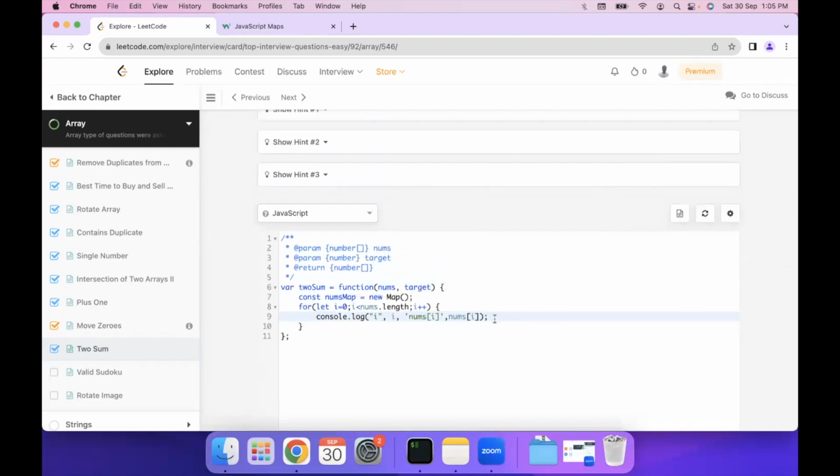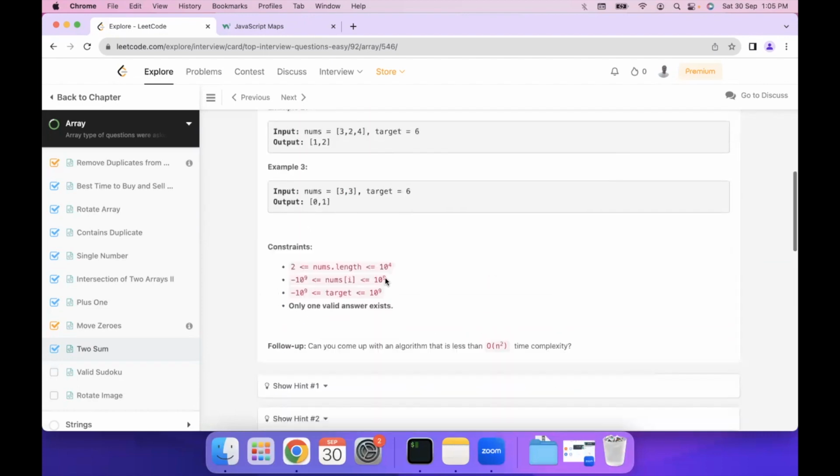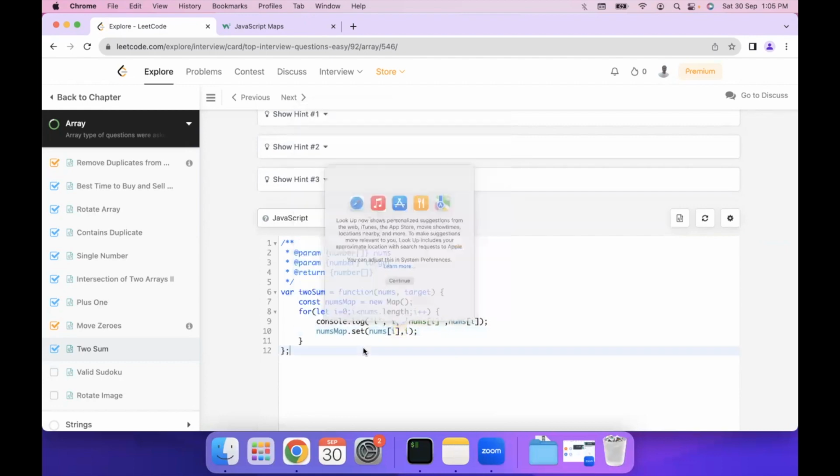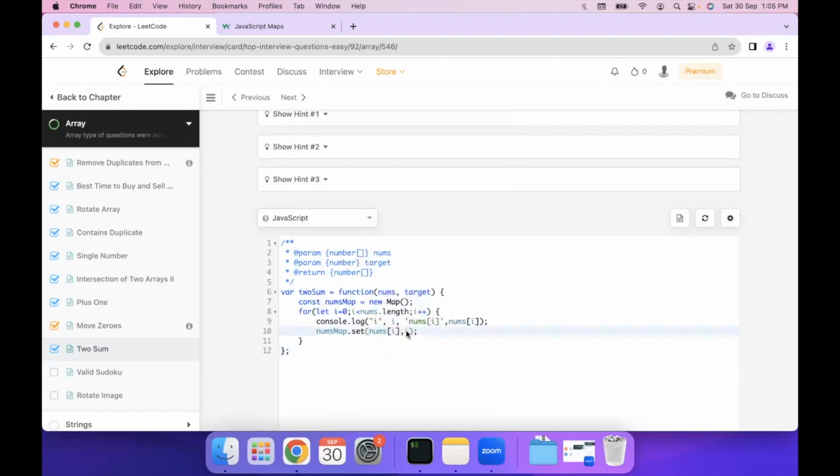Now we are going to push each of these elements into the map. So we'll write numsMap, and we are going to use the set method from the map to set the value. Here we are going to store the actual element value as the key, so nums of i, which is the actual element of the array, as the key, and the index of the element as the value. The reason we are storing the index is because we need to return the index in the output. So in future, we are going to access the particular element using nums of i as the key, and we will return the index.